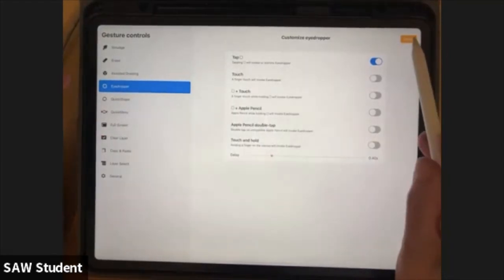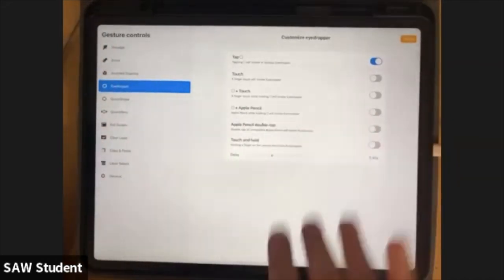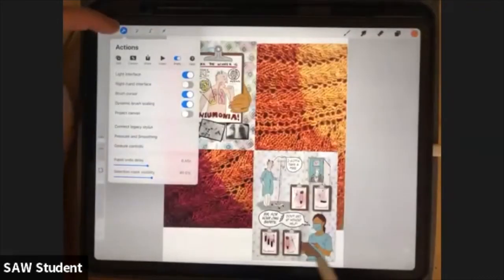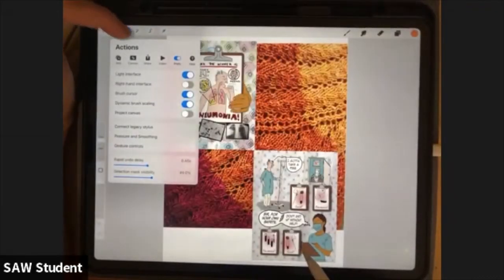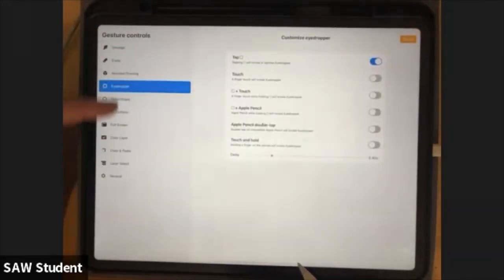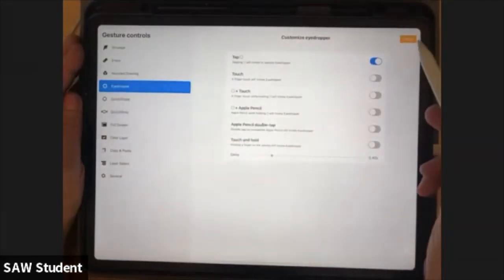So if you're having trouble doing one of the gestures in Procreate, like I was having trouble getting that 3 finger swipe to do, go into the wrench, preferences, gesture controls, and see if the thing you want to change is listed there, and you can change it to a different way to get it.